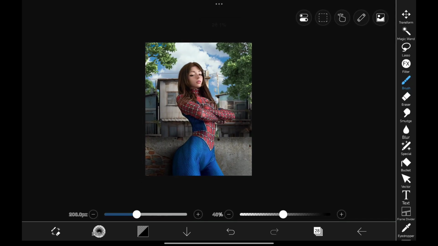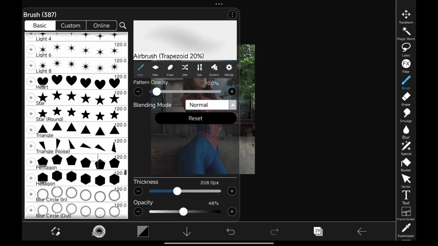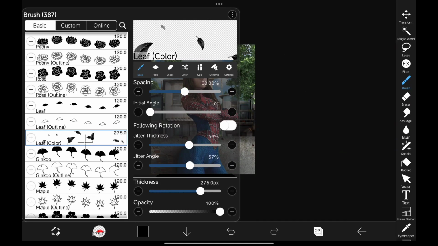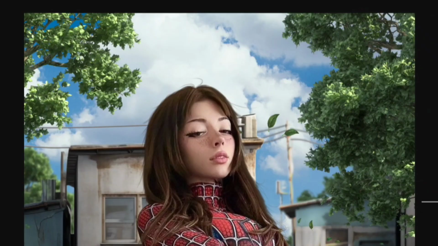Now, I was thinking, what if we add some leaves flying in the wind? For that, we've got this leaf brush. Let's select it and pick a color sample from the tree. Then, slowly start painting the leaves like this. Make sure the leaves in the background are smaller compared to the ones we paint in the foreground.